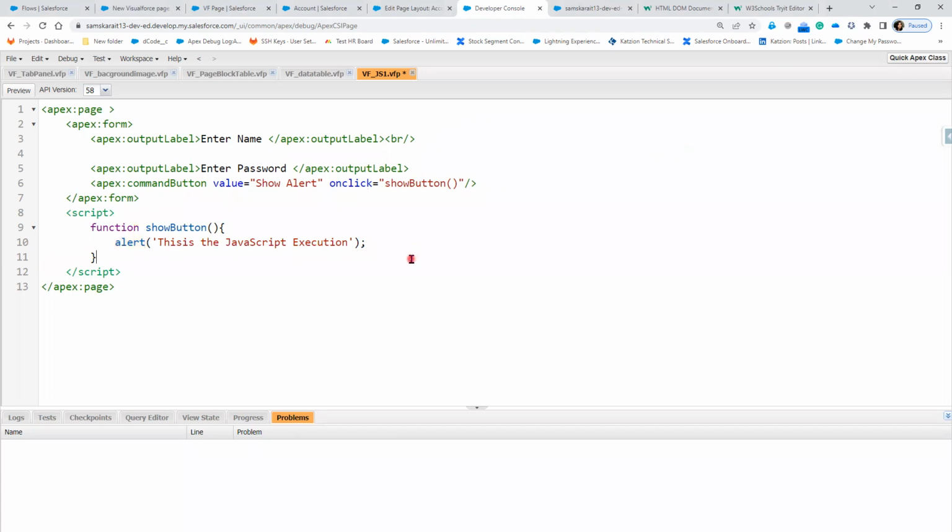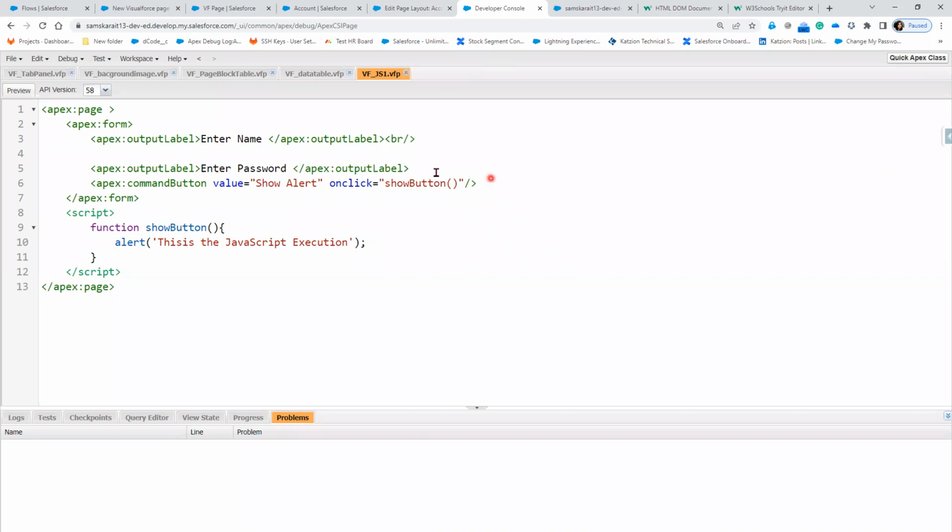Now, let's save this. Now what is happening here? Whenever I click on this button here, and whenever I refresh this page, I don't see any alert message. Let me refresh this. Am I seeing any alert message? I cannot see any alert message.